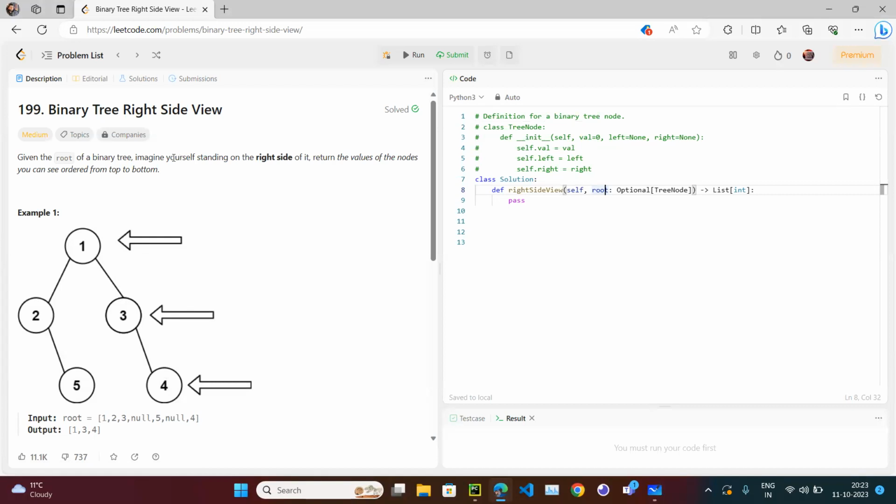Imagine yourself standing on the right side. Return the values of the nodes that you can see. If you stand here, what values can you see? You need to return those values in top to bottom order. If you stand here, the first value you will see is 1, the second is 3, and another value you will see is 4. So 1, 3, 4. We need to return it in the form of a list.